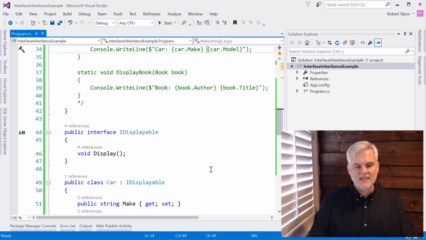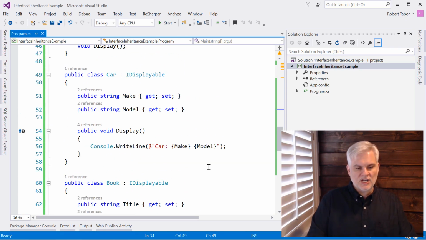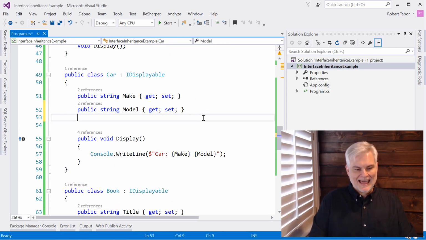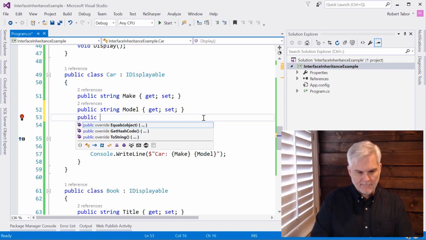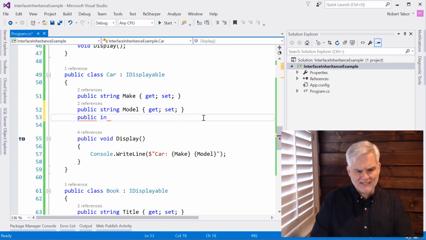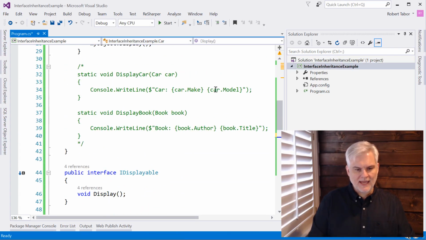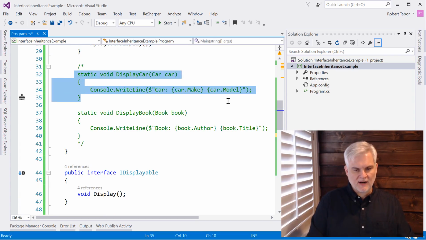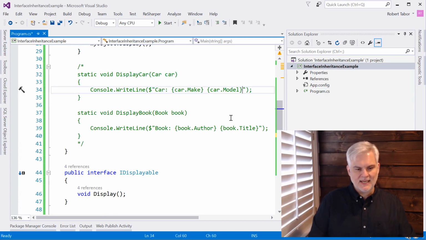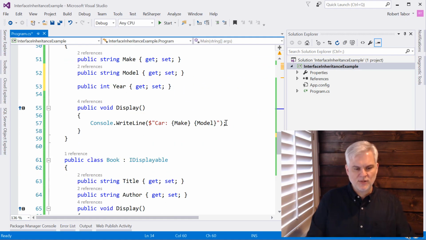So, for example, if I wanted to change the car class and add public int year, get set. All right. So now, in the old way, I would have to come up here and also make a change to display car to get that implemented. But I'm making a change in two places.